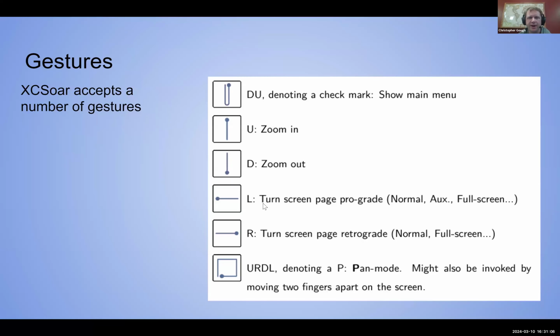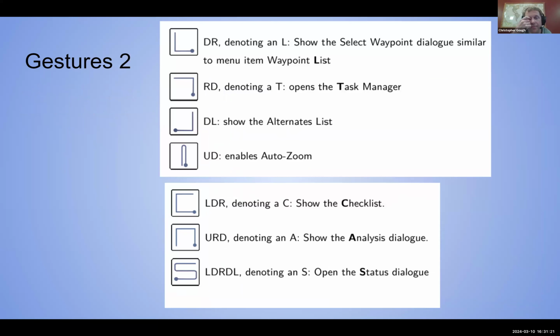There's a bunch more gestures. Go back here. I don't really use them because I use the first 5 here, but making a P to do pan mode, I think would be very difficult to do when you're actually flying the glider. And the other ones, I don't.